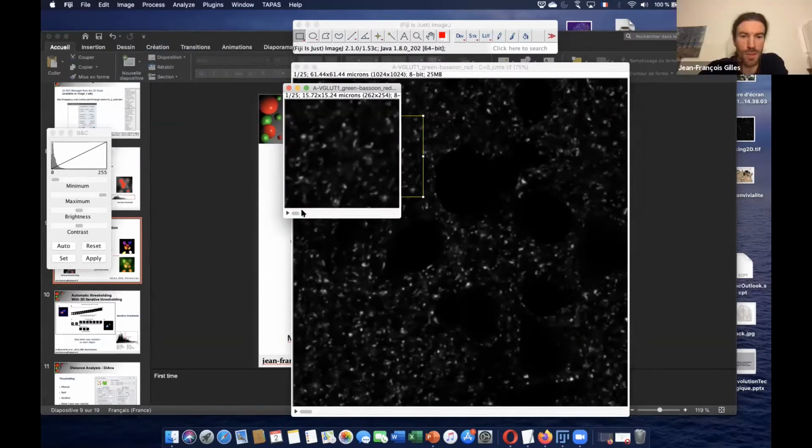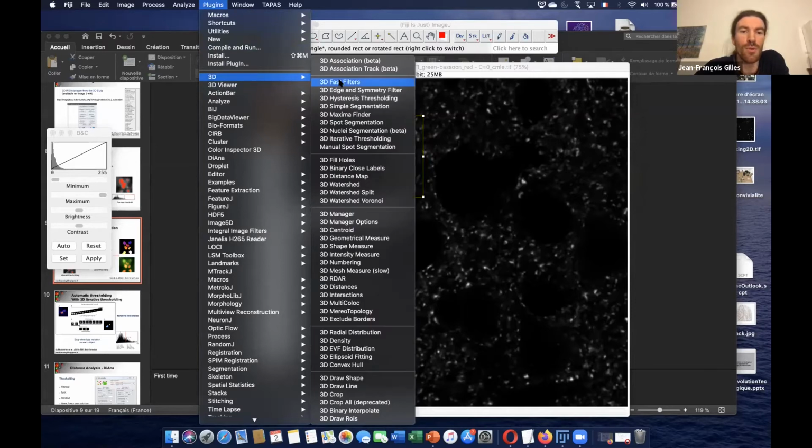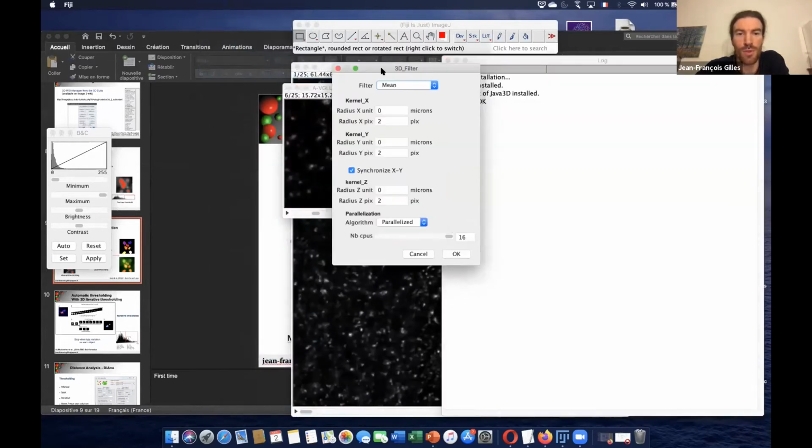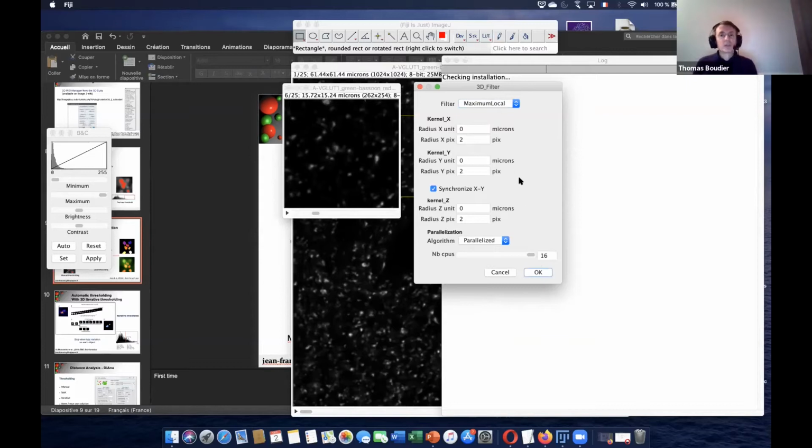Yes. For example, here we have this image. Let's do this. When we want to do this, it's just in a 3D fast filter. Thomas spoke about this in the beginning, and it's just to select the local maxima. There is a radius to set, and also a z. The radius should be more or less the size of the spot.